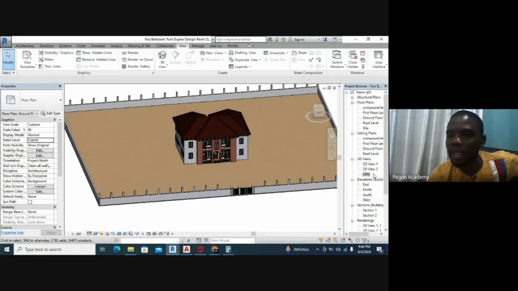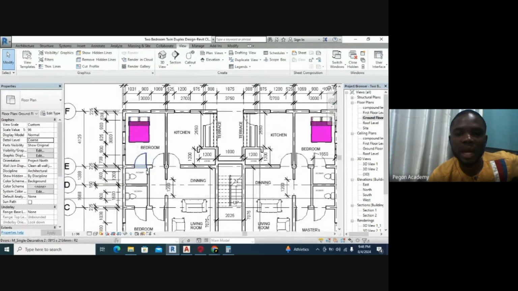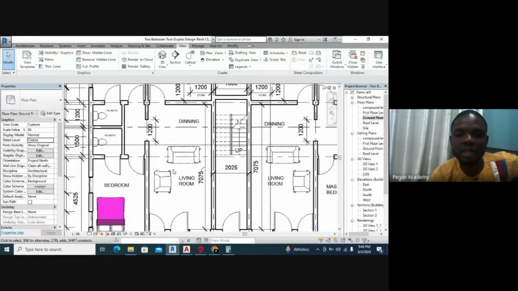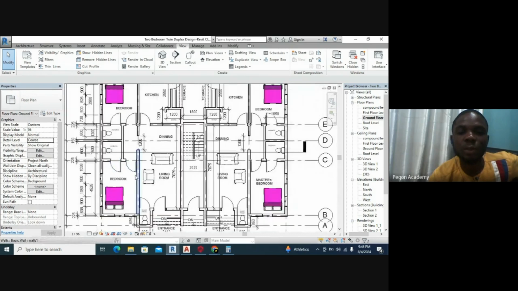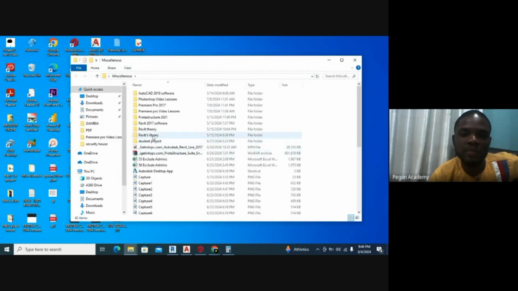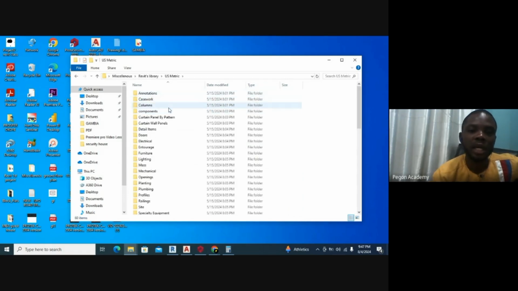The component that I was talking about, you can see you have beds, I didn't add much components. I think it's only the bed, the sofa in the sitting room, and your WC. But in the Revit library, I think I have it on my desktop. Let me show you. Random miscellaneous Revit library. So this is the Revit library, US metric. You can see a lot of components.